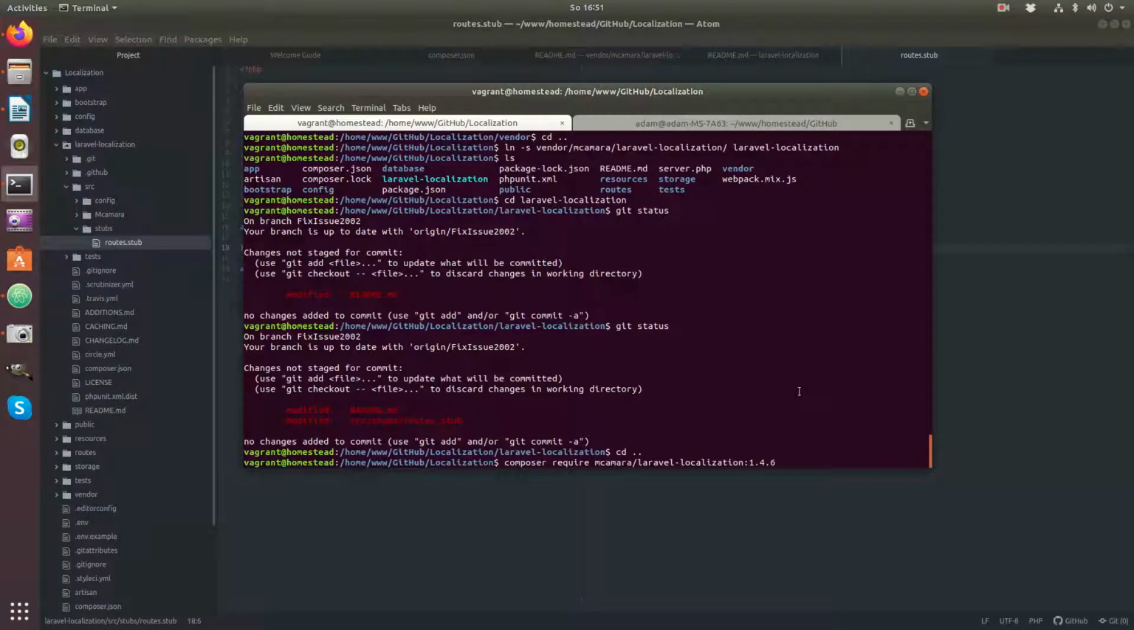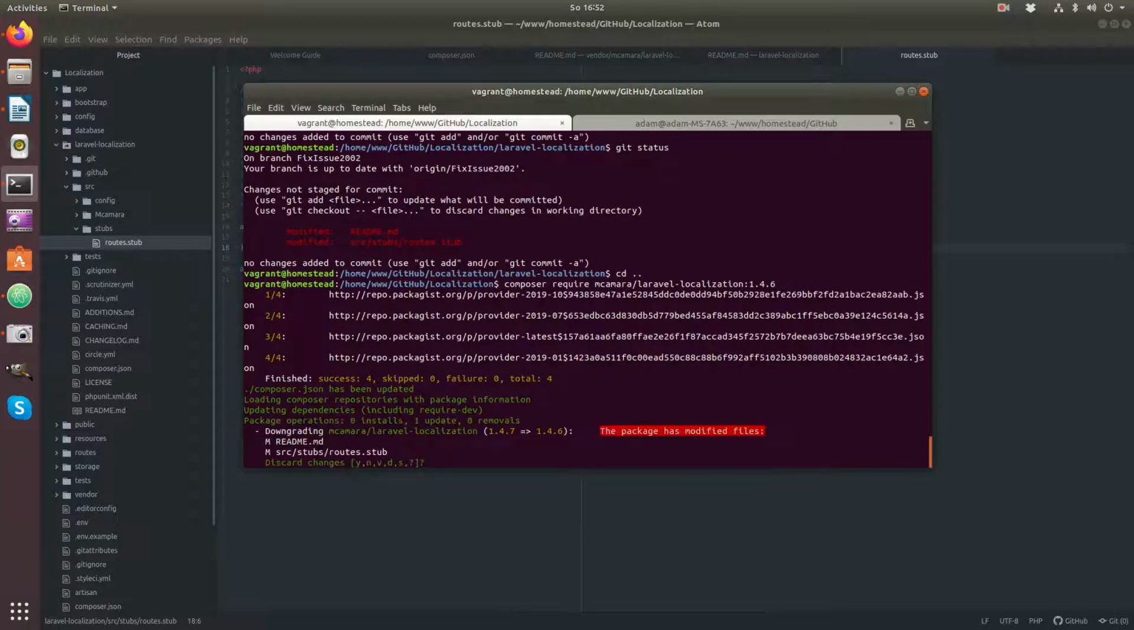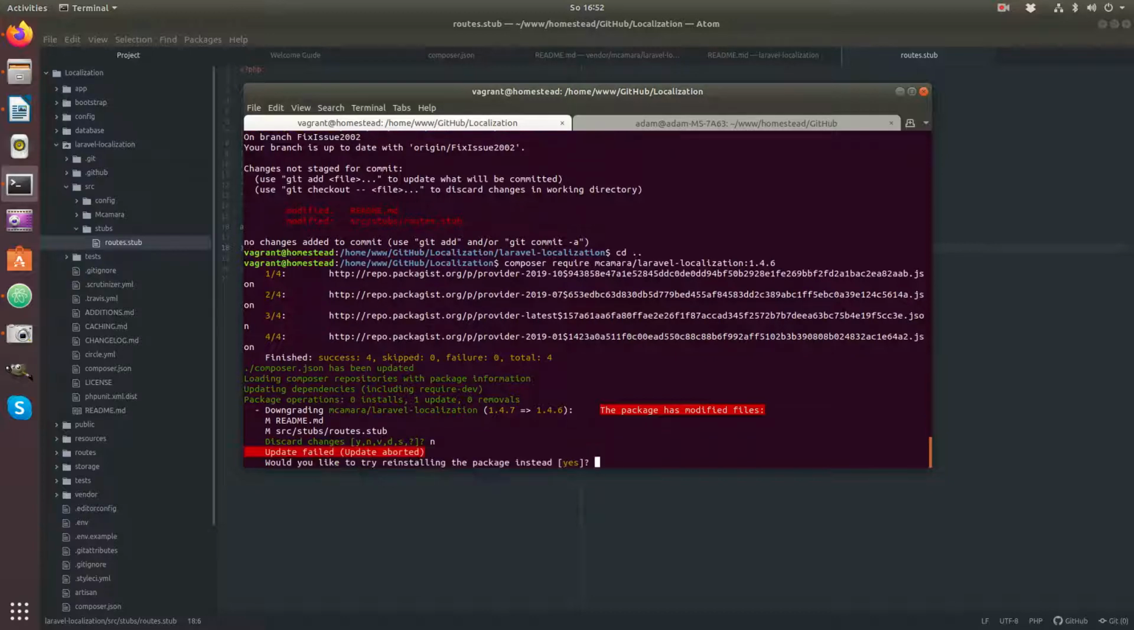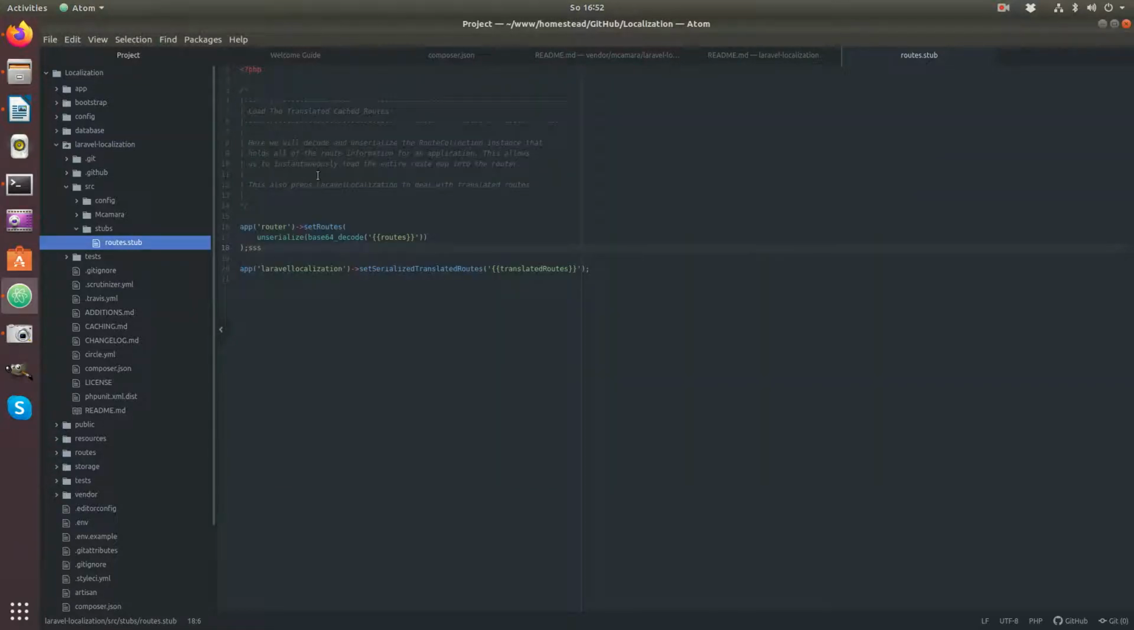But actually, the newer version of Composer will throw a warning, so that stuff like this doesn't happen. So let's see what's happening if I say please downgrade. It won't do it because it noticed that I have modified files here. So it tells me the package has modified files. Do you want to actually overwrite them? And I don't want to discard my changes. I want to keep them, maybe. So I would say no in here. And it asks me if I want to reinstall the package. Of course, no, please not. And now it's just aborted the update, but my changes are still in place.